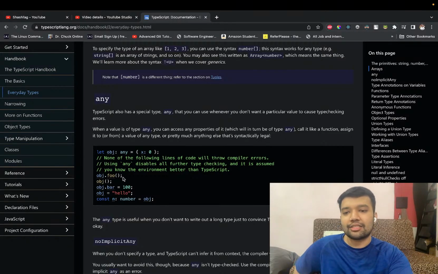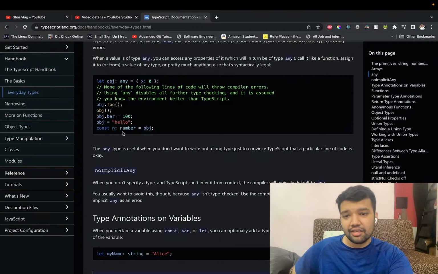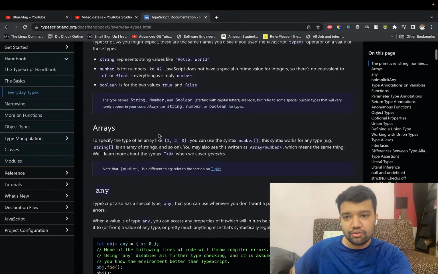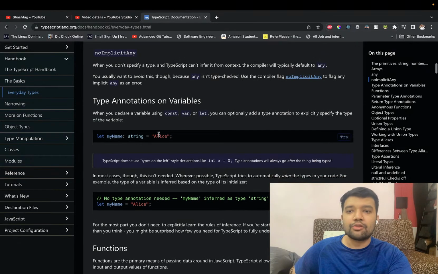Now object does not know if foo exists on type any or not, because it could be of type any, and we can add one of type number. So no implicit any. If we come to no implicit any, then it's basically a tag in the TypeScript config file.